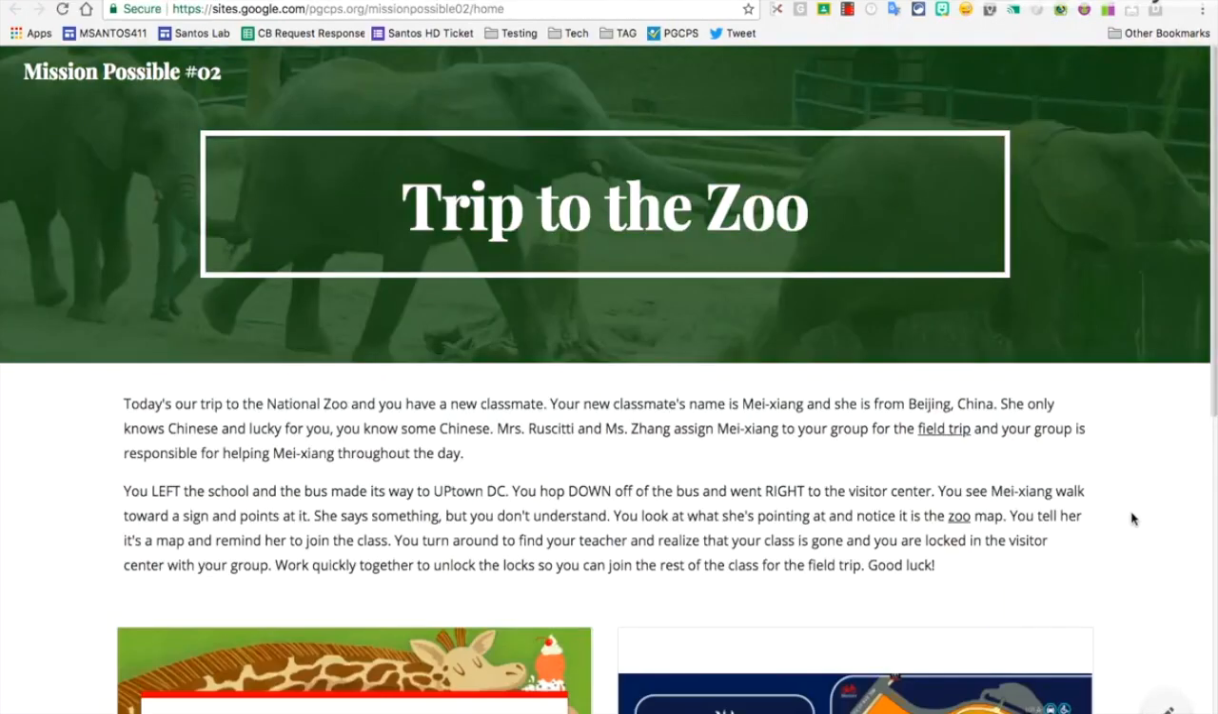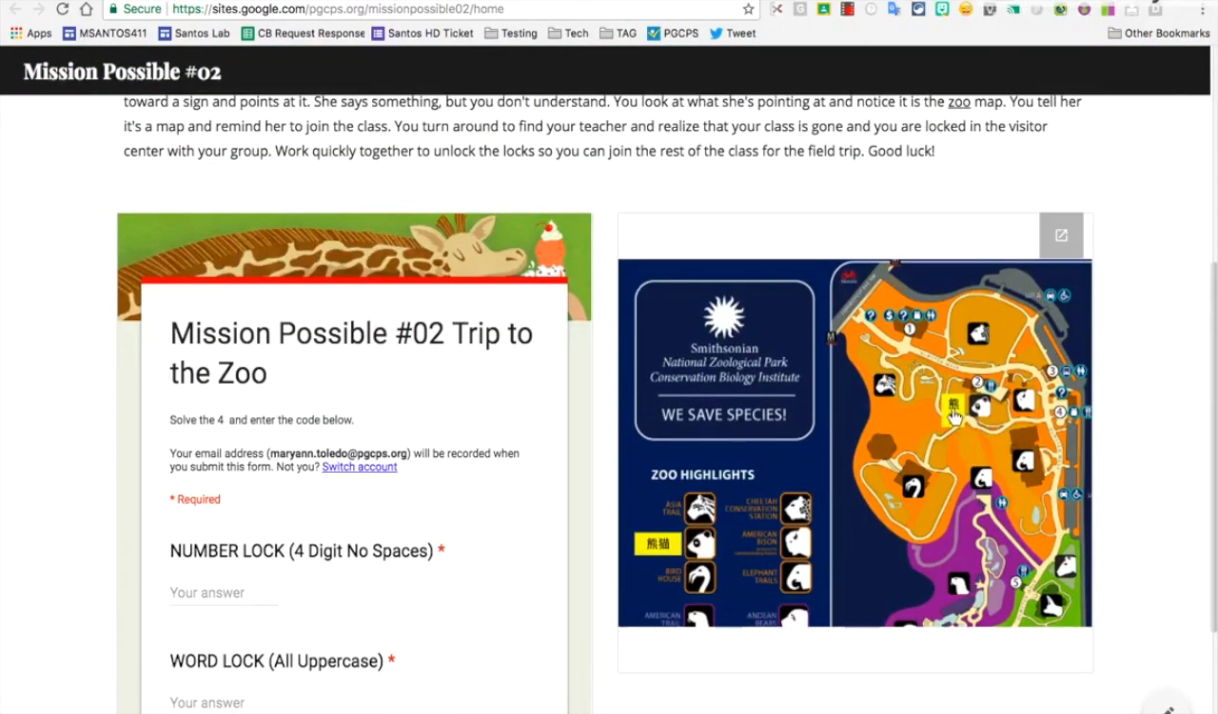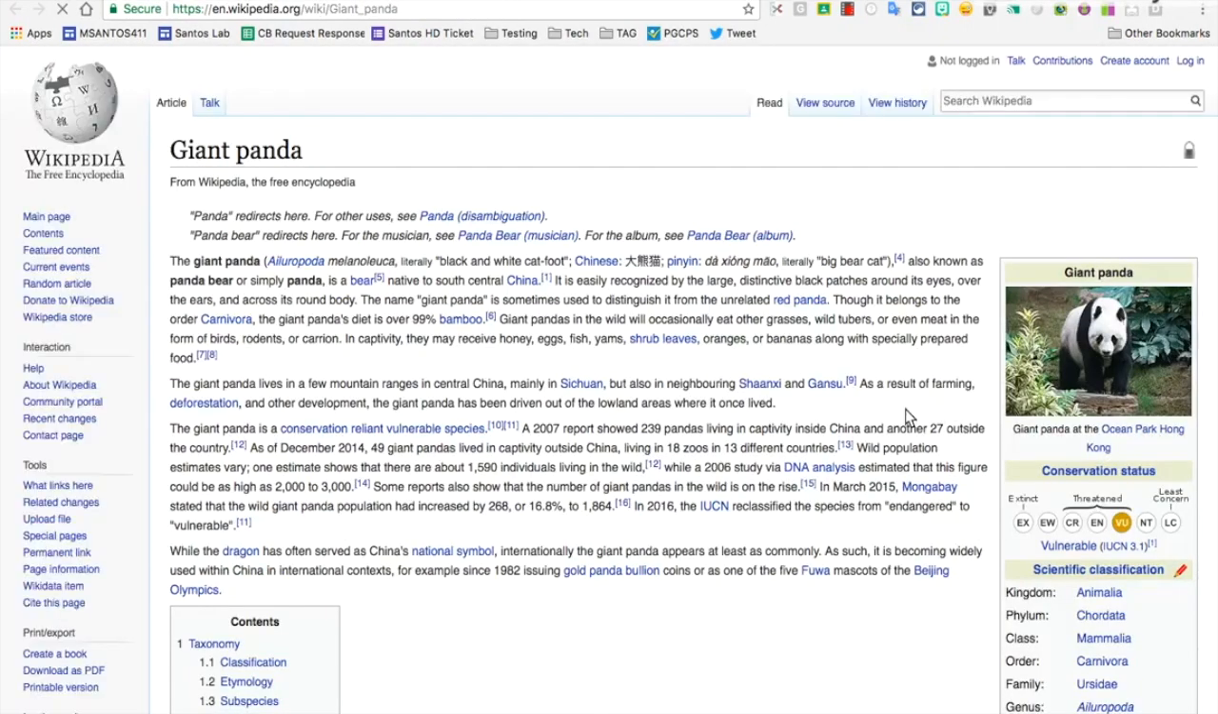When the students access the website, they can click on the hotspot area and it will take them to the link that I want them to find the clue to solve their problem.